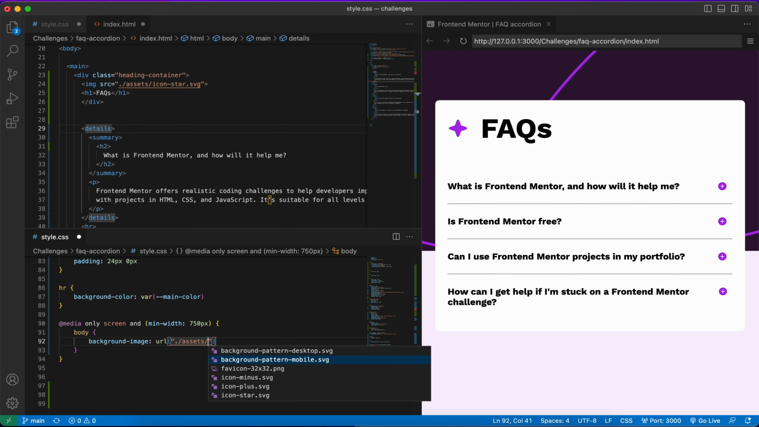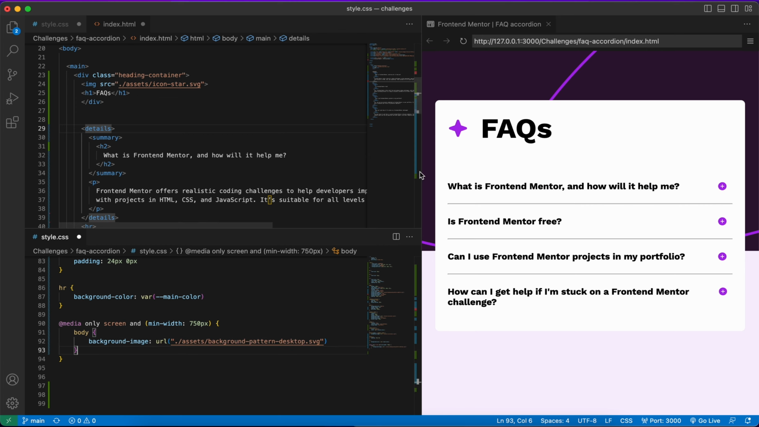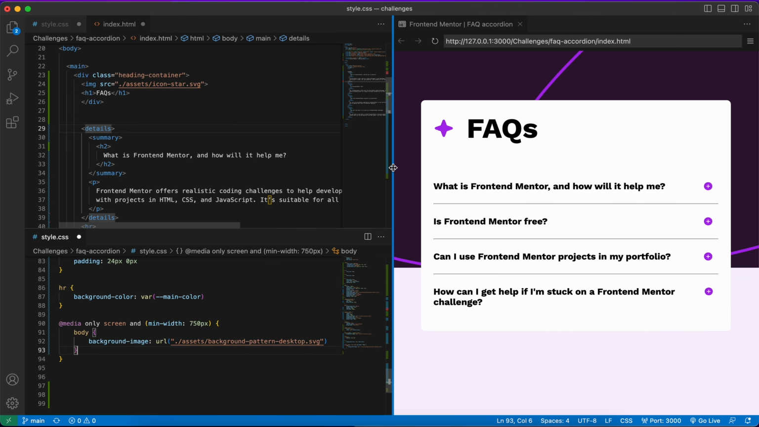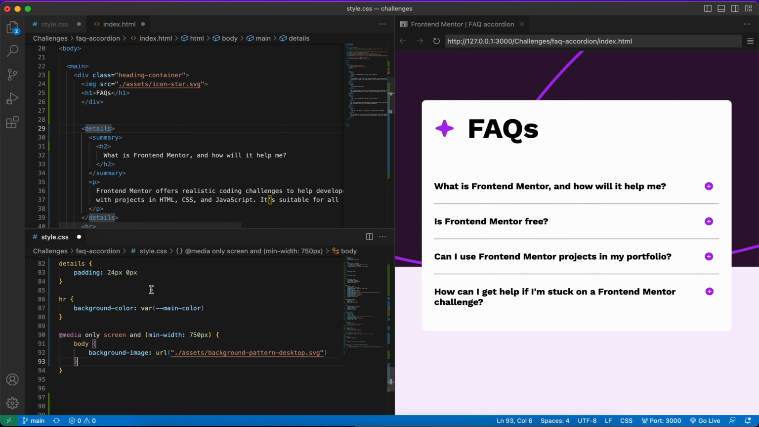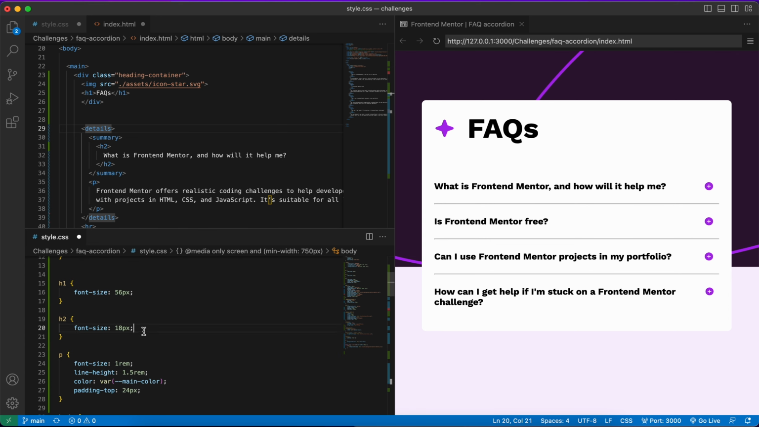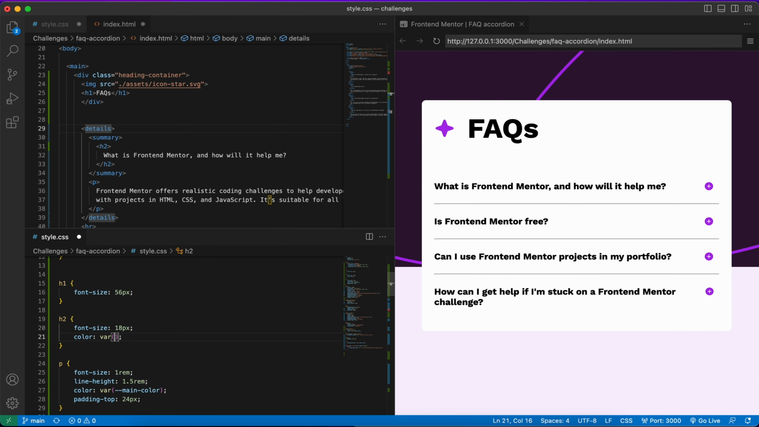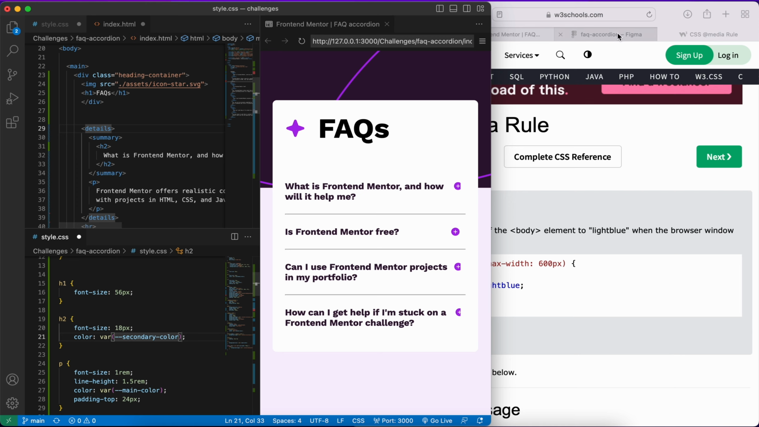So we're just going to change the background to the desktop. And that'll just make it a little bit better. There we go. Awesome. What I'm also going to do is change the H2 color. Secondary color. Yep.